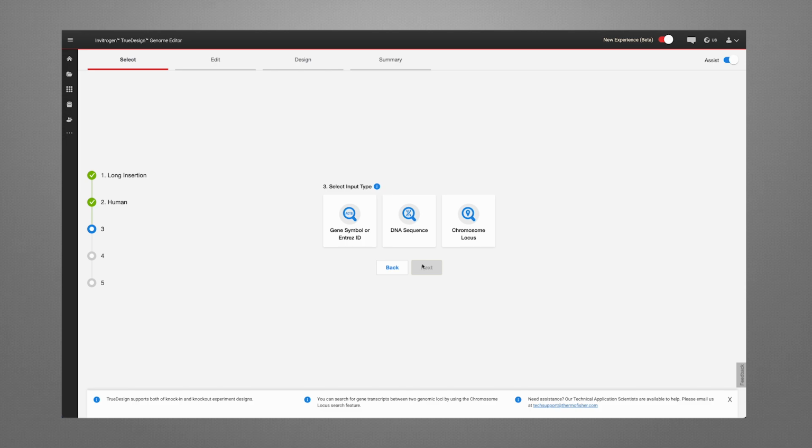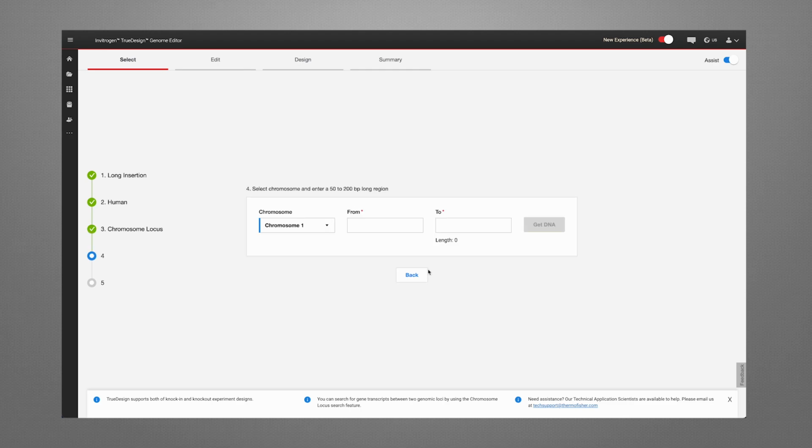You will then select chromosome locus as the input to identify your region of interest. You can also use the DNA sequence option. Click Next. Select the chromosome using the drop-down and input the genomic location of the start and end of your region of interest and click on Get DNA.